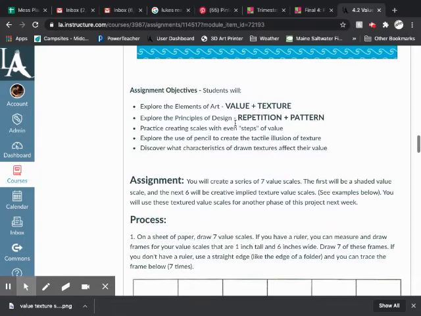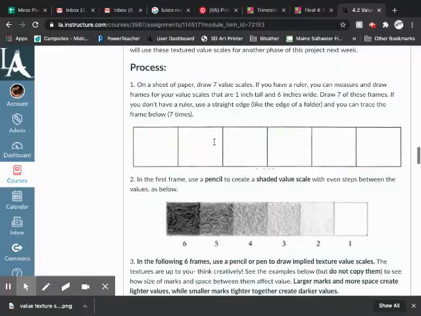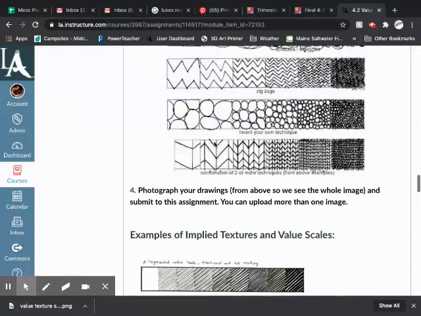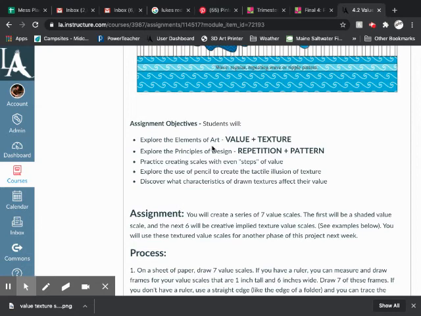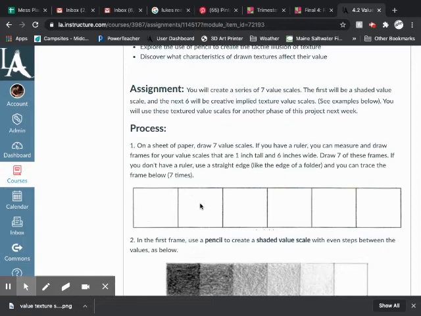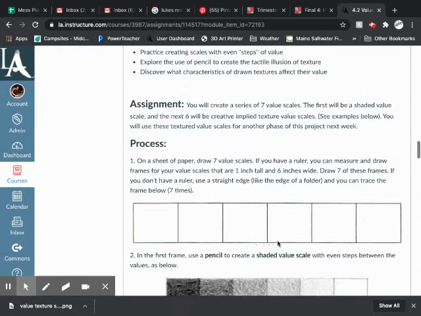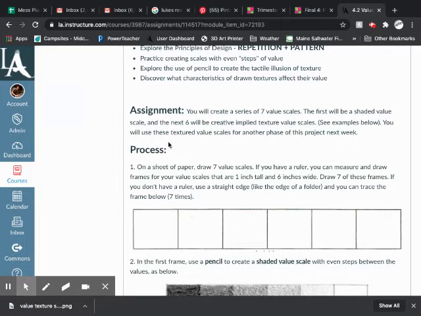So I'm going to give you some paper that looks like this. There's going to be some blank paper in spaces that look like this, but eventually you're going to create scales or steps of value. So imagine right here, light, a little darker, a little darker, a little darker, all the way to black, similar to right here. So the assignment, you're going to create a series of 7 value scales. The first will be a shaded value scale. So right here, like I said, and this is shaded, using shading.